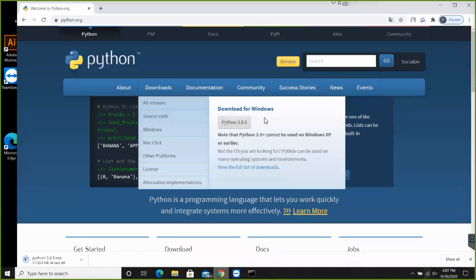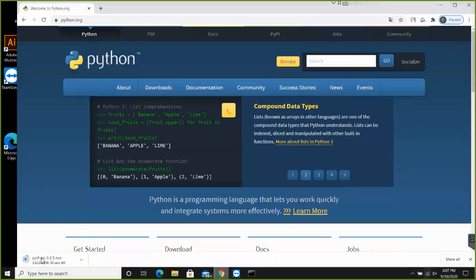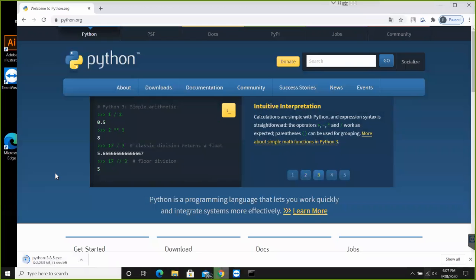It will take a while. Once it downloads in your machine, you can simply execute this file, and Python will be installed in your machine. Now the main point is why we are downloading this and why I'm going to execute this file in my machine.